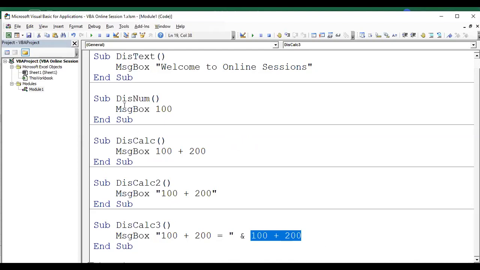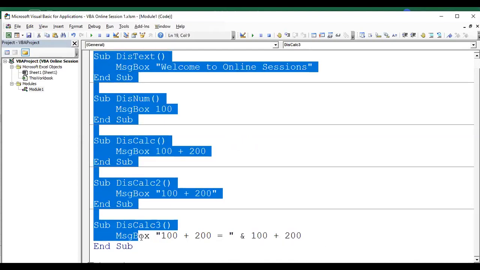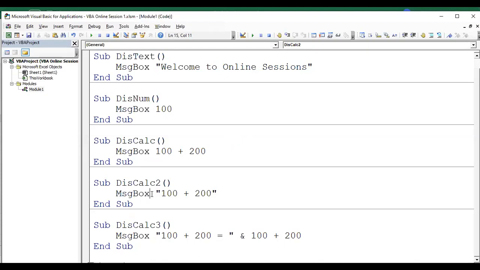Right, let me repeat again. Whatever programs you have written from the start, these are called hard-coded values. You're not taking any value dynamically. If you want to take it dynamically, you have to connect it to Excel. That I'll explain in the next session onwards, because now I want you to understand what is VBA, what is macro, and how to start your programs.